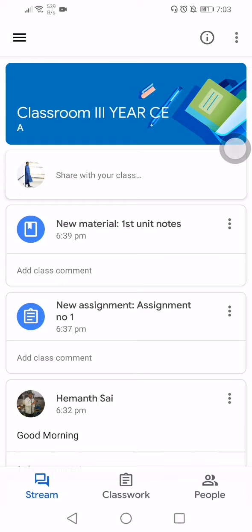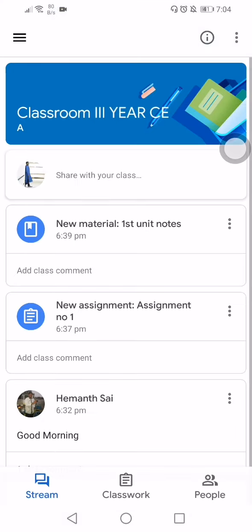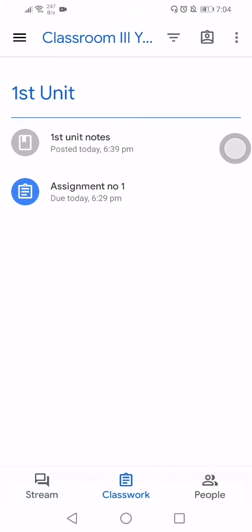We can share something with the class by clicking on share with your class here. We can also add attachments to this if you want to share something like any notice or circular. Next, going to classwork. Here in the first unit topic, the first unit's notes is posted, and we have assignment number 1 which is due today at 6:29 p.m.